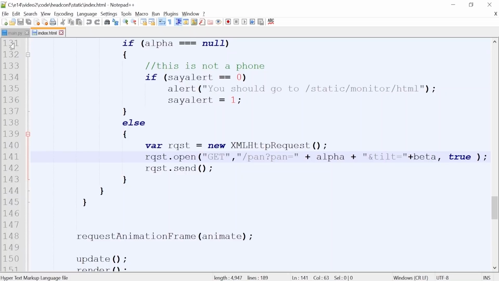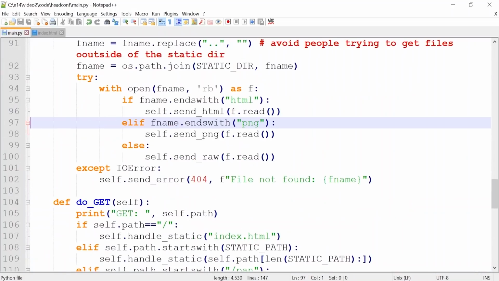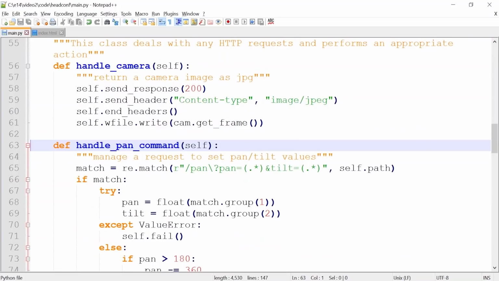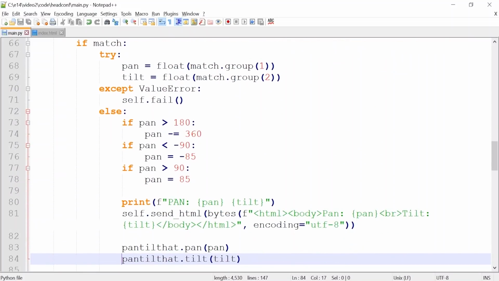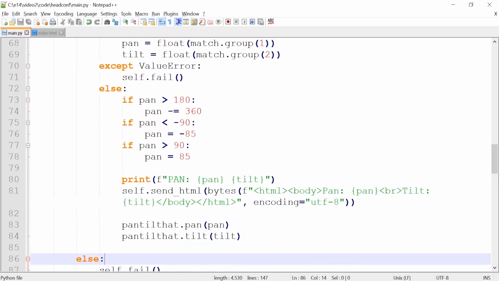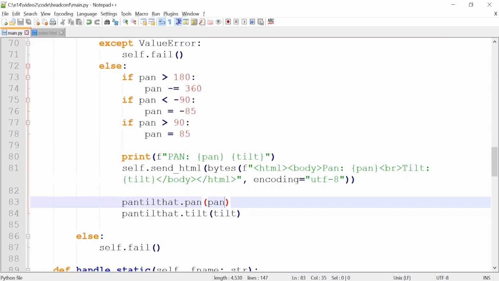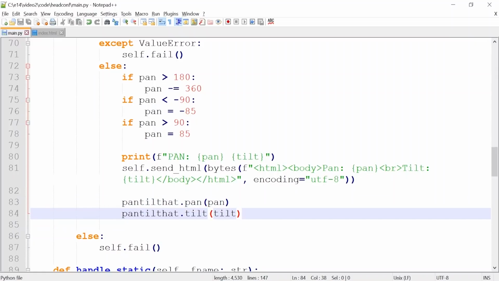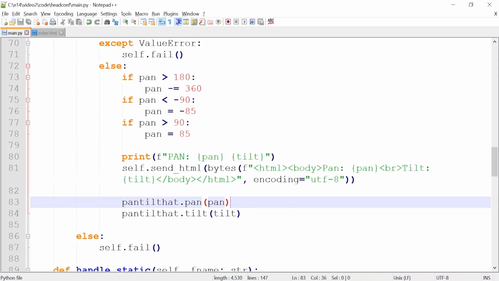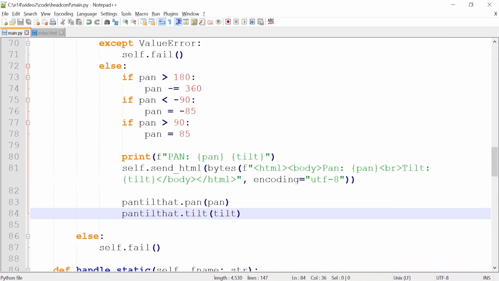So we go back to our main.py, our web server, and have a look for that pan. So here we go, handle pan command. If pan is in the path at all, we get pan and we get tilt out. Obviously we can move our heads 360, but the pan tilt can't. So these if statements just stop it from giving the library the wrong numbers. And there it is, that's the Pimoroni code. So pan tilt hat dot pan with the pan from the phone and tilt with the tilt from the phone. So that's how it moves everything. So it gets it from an HTML page to a Python page to the pan tilt hat.